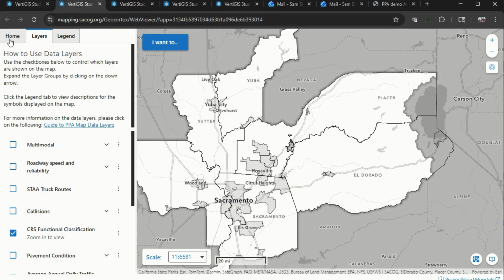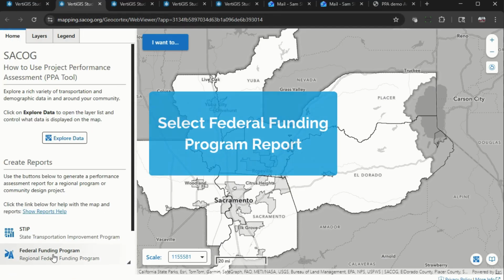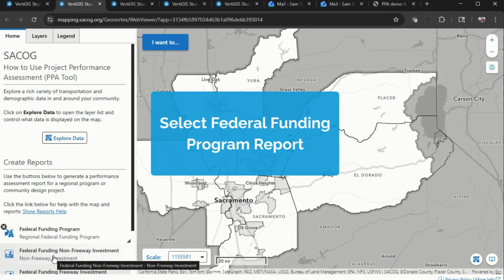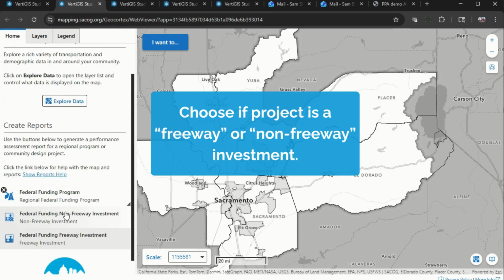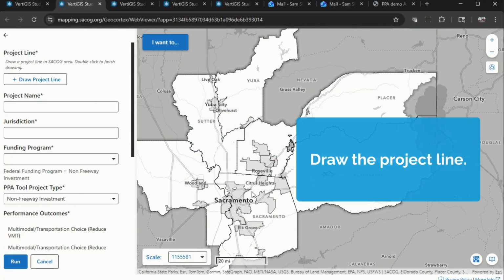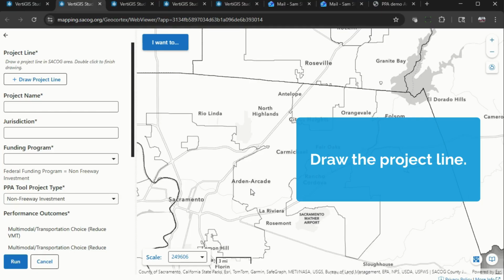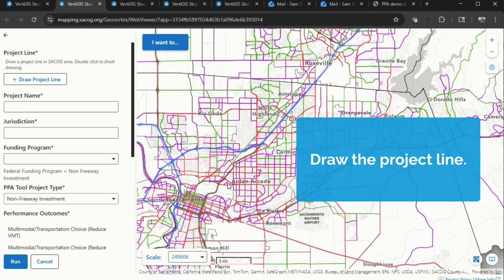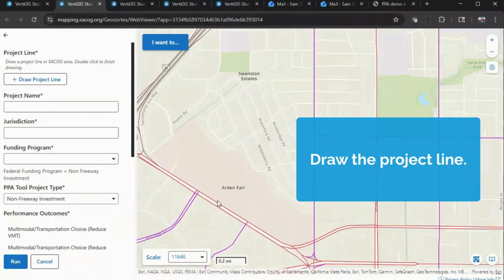If you go back to Home, you'll choose the Federal Funding Program reports. You have two choices for a non-freeway or freeway investment. Most of you will be choosing the non-freeway investment. Next, we'll be drawing our project lines. Let's go ahead and zoom back in to Arden Way.